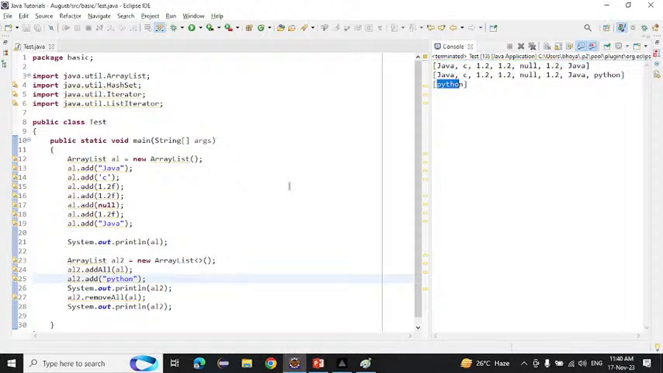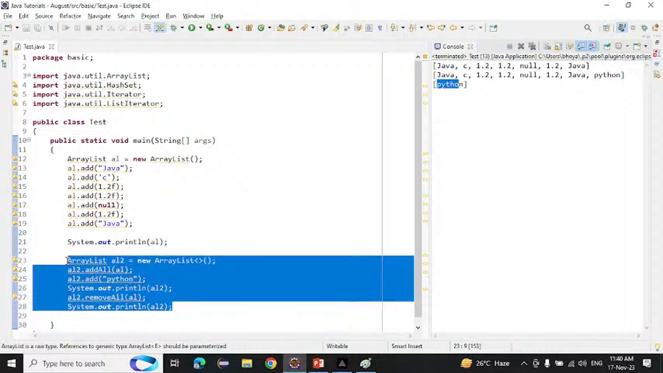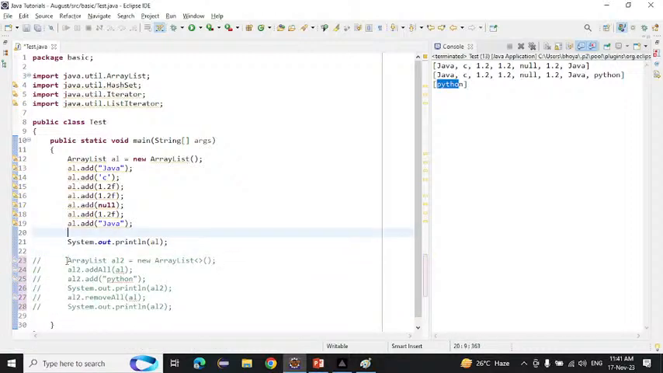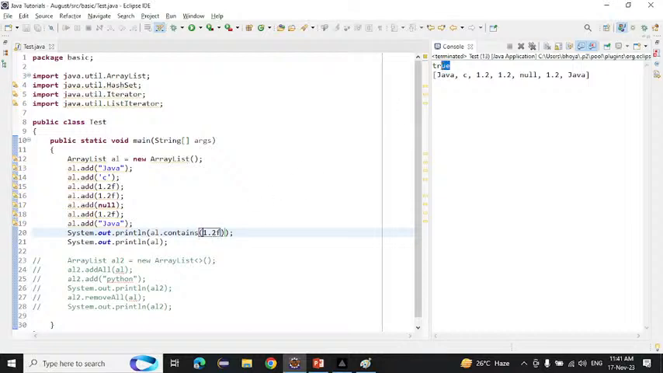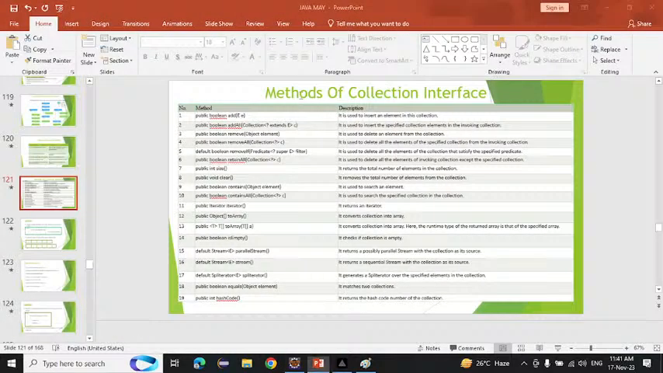After that we also have the contains method. The contains method indicates whether that element is present or not: if the element is present it will return true, and if it is not present, false. System.out, simply we will write al.contains. Any element we want, this time I'm writing 1.2f. Now if I run this one, 1.2 is there, so it is returning true. Suppose I write 12 now, false is returned. These are the methods present inside the collection object.